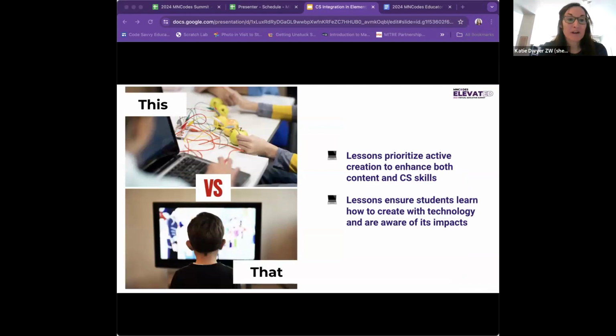Basically, what we are for is that we have lessons that prioritize the active creation to enhance both content as well as the CS skills versus lessons that might be more of the student just consuming the CS and not being actively involved. So we really want to make sure that lessons have students learning how to create with technology and aware of technology impacts.